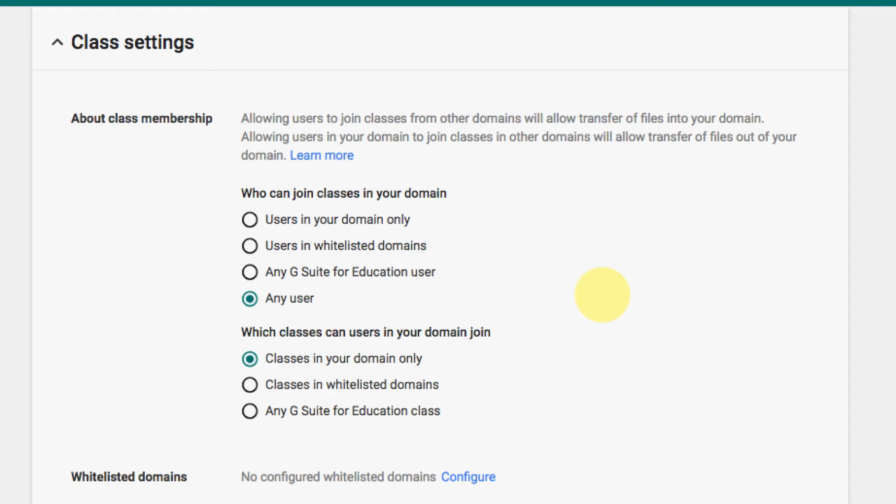So me as a trainer, if I'm training people on Google Classroom, I don't need to now get them to join my own domain. I can just choose this option here, and then they can use their personal account in order to access my Google Classroom. Or they can use their own school account, but if they use their own school account, that means their administrator must select this last option.